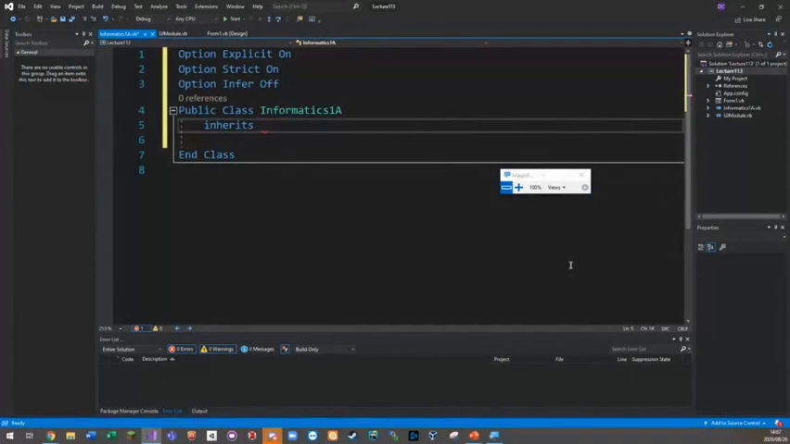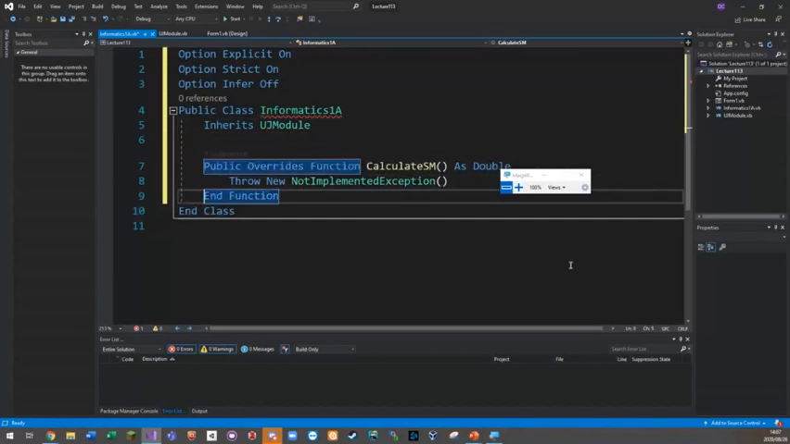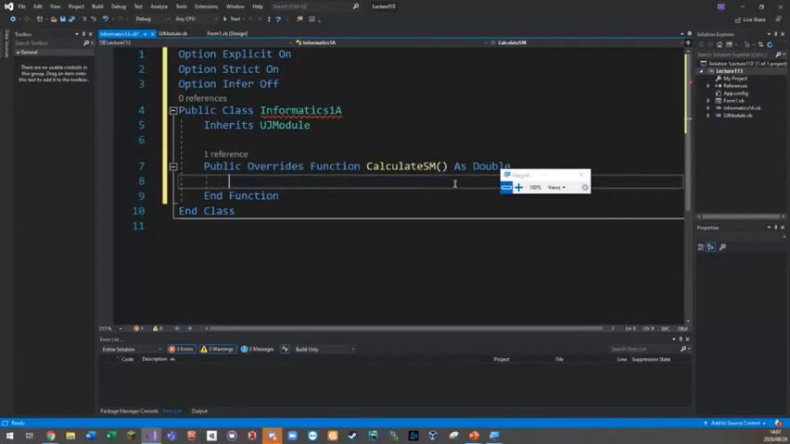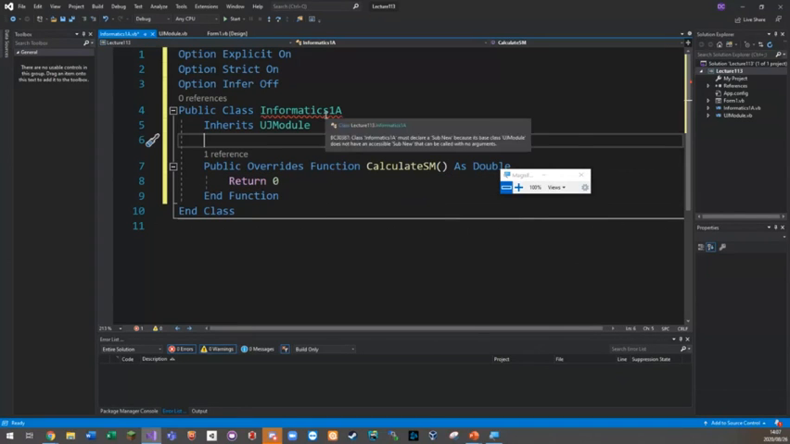Can we have a child class without attributes? Actually, yes, you can. Now, notice, okay, it's throwing a not implemented exception. That's just saying the code isn't implemented, you need to do it. So I'm just going to say return 0 for now. But notice that it's still complaining. And the error it gives is Informatics 1A must declare a sub new because the base class UJ module does not have accessibility to sub new with no arguments.